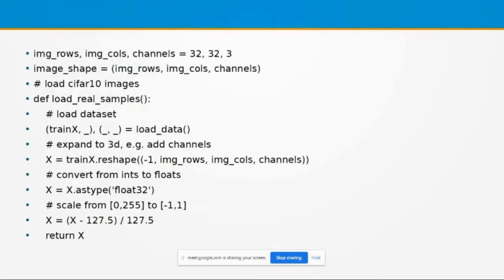These three different models are needed for implementing the GAN. The three important models are the discriminator, then the generator, then the combined GAN model. Okay, now we can load the data.